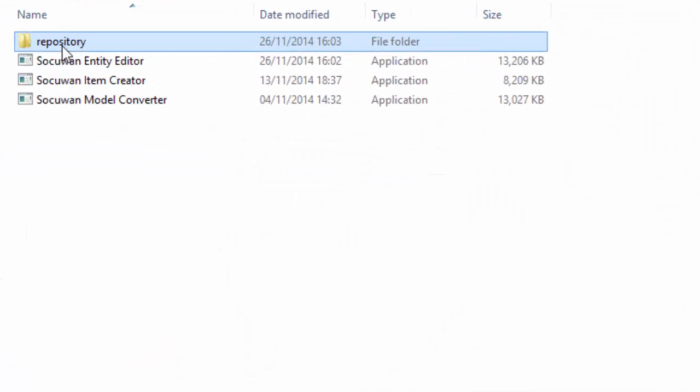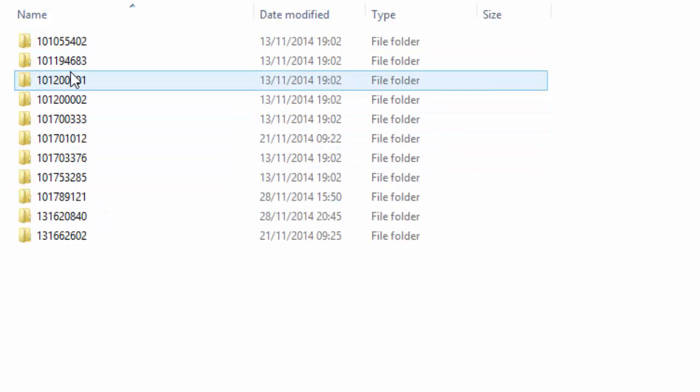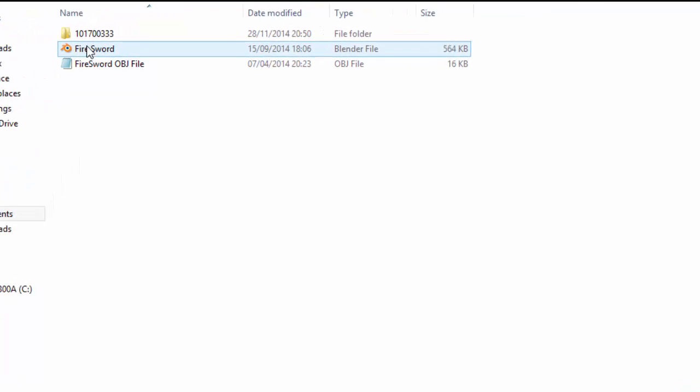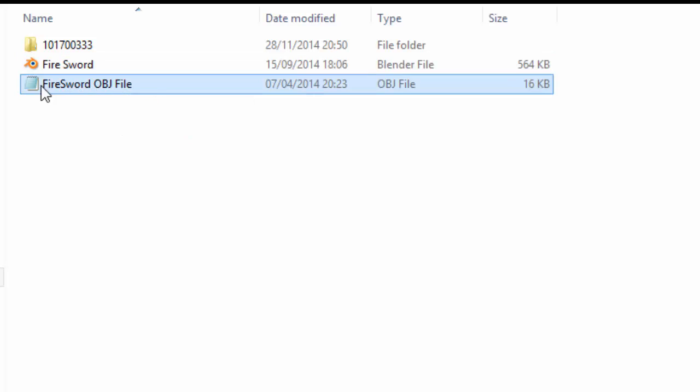If you save the item, it gets saved into the items folder in the repository, and that's the file that you need to send to me. Please always also email me the actual model file as well, as a blend file or an OBJ file if you're not using Blender, so that I can edit the model in the future if necessary.